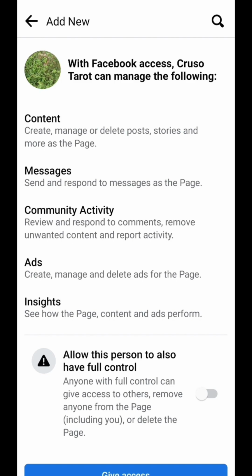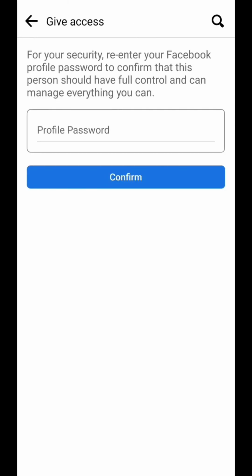Now you see the little button here that says allow this person to have full control. Now click the button, and at the bottom you click give access. So for security reasons, it's going to tell you to enter your password. Okay, so I'm going to skip the part where I enter my password, but for security reasons you are going to enter your password just in case someone else is trying to do it. Okay, so when you enter your password, it's going to send a notification to the new account to make the new account an admin.